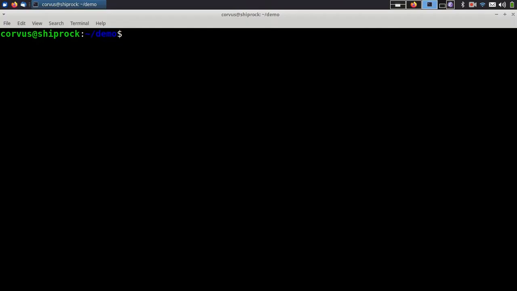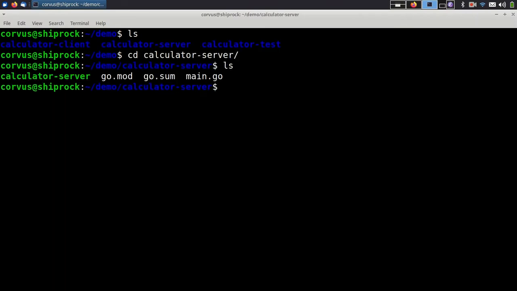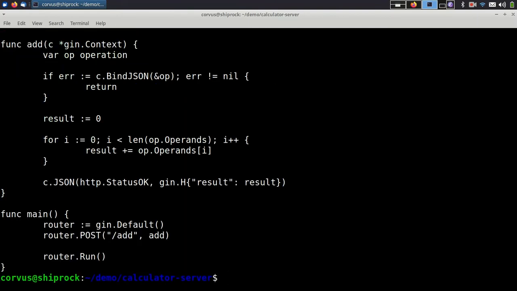Let's take a look. First, we'll take a look at the calculator server. It's a simple Go application. As you can see, it has a REST endpoint called add, which calls a single function that adds the two operands together and returns the result.